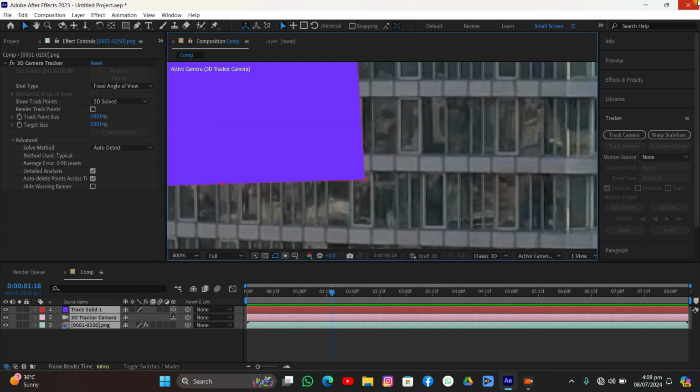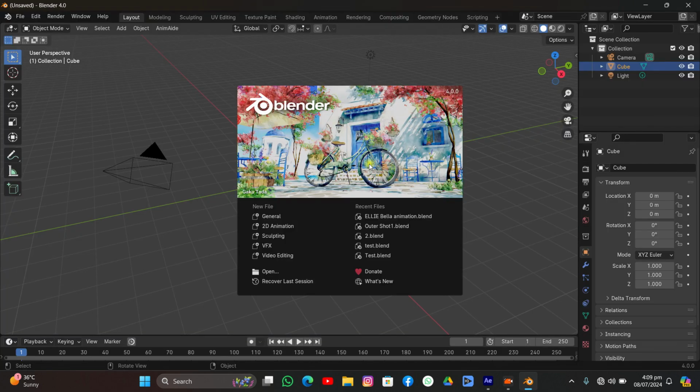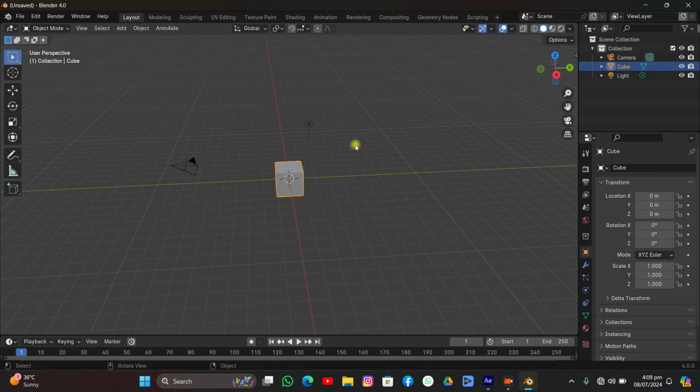So now it's time to import it in Blender. I'm going to go ahead and launch Blender. Okay, so it's opening right now. Let's wait for Blender to get opened. Okay, so it's open now. It's a default scene. I'm going to hit A and X and delete everything in the scene.